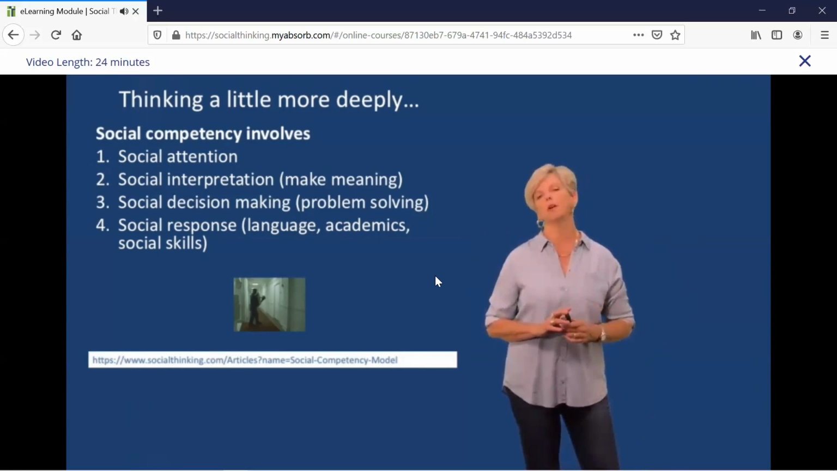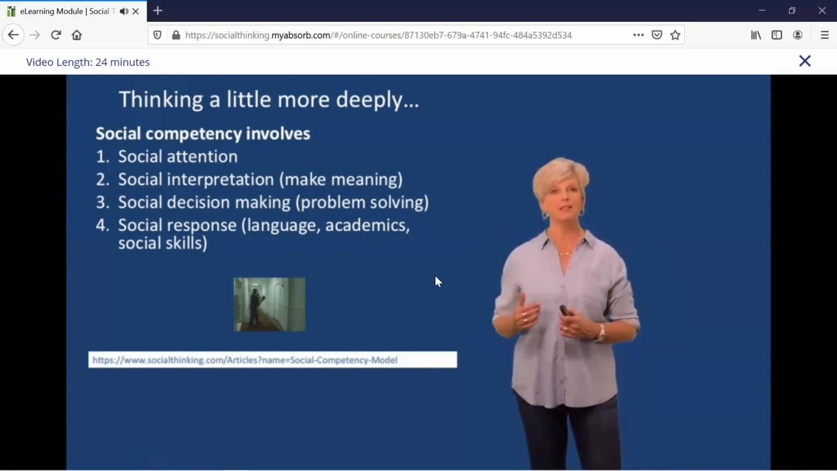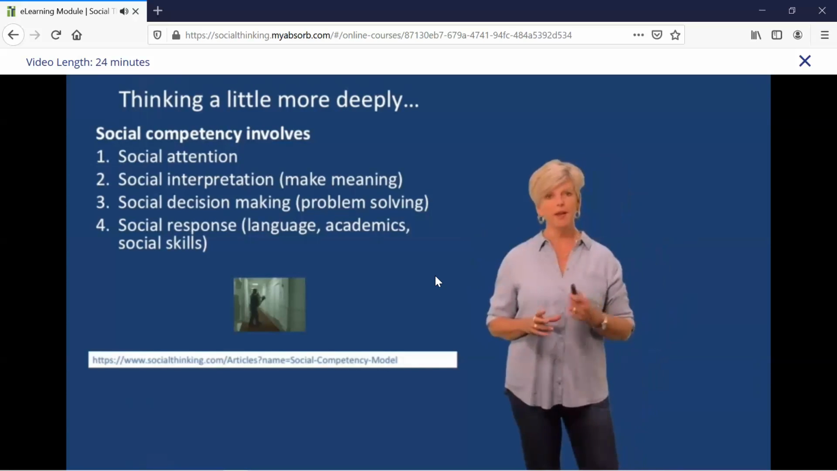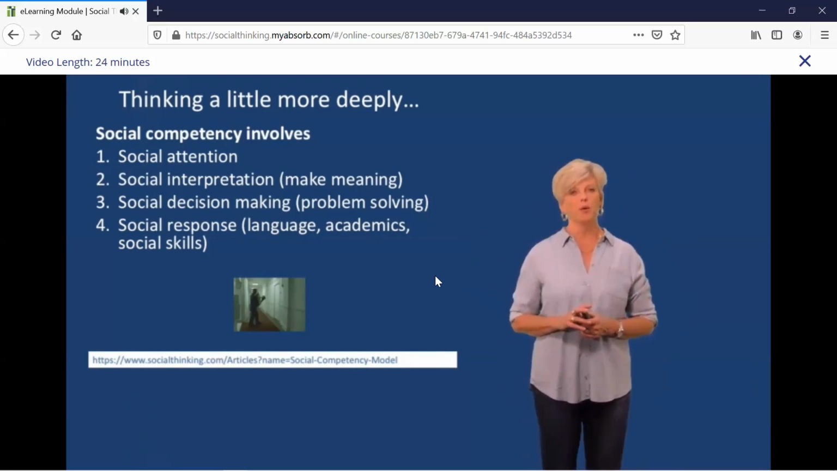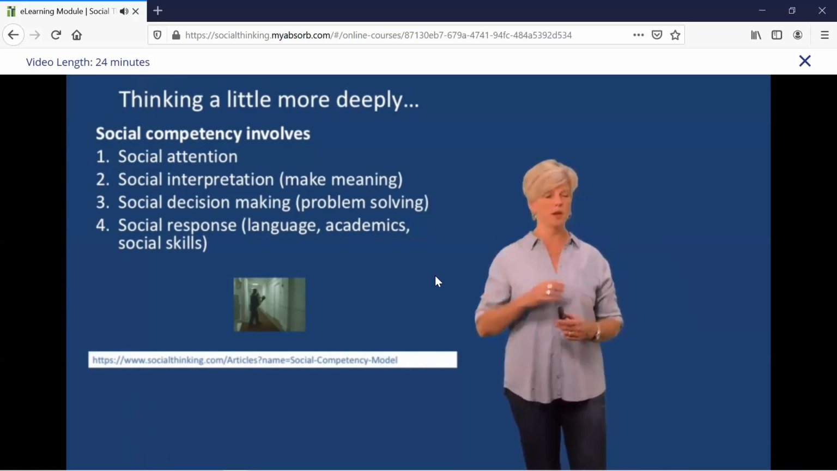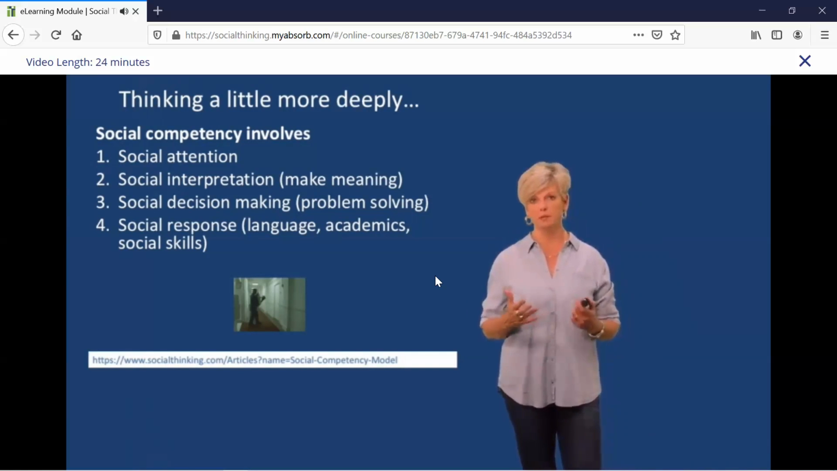Also, just wanted to mention very quickly, Michelle and I just wrote an article, and it's on our website, and I've included the hyperlink at the bottom of the screen. This is a discussion of the social competency model so that you can get a better idea for those of you who want to go a little deeper. All right, keep in mind those four areas while I play this short clip.